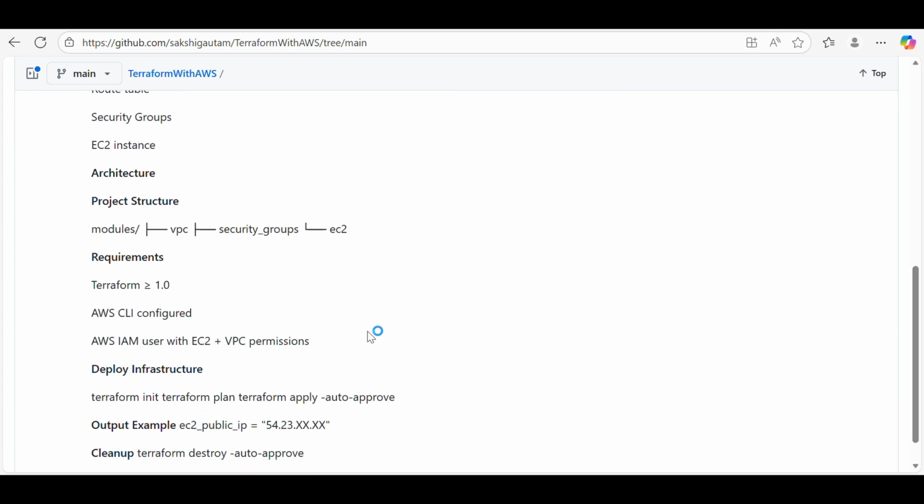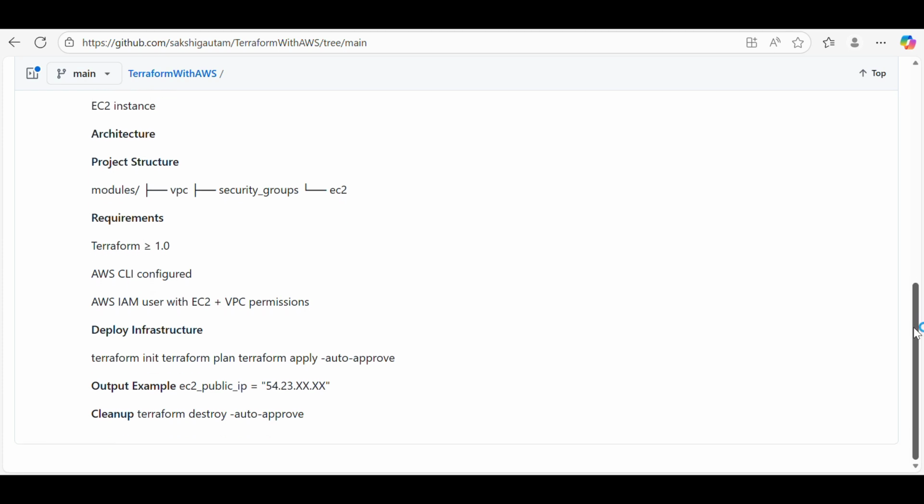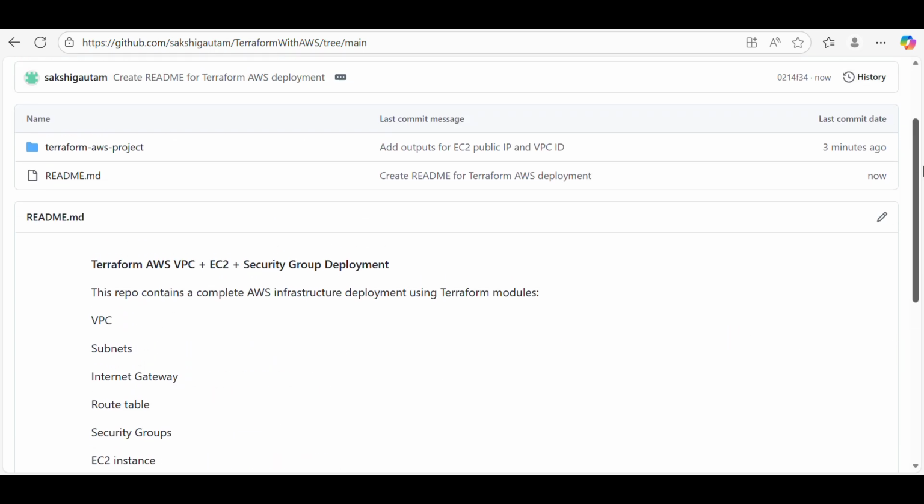So the requirements are that Terraform should be installed and the version should be greater than 1.0. AWS CLI should be configured, and you should have the user, the access ID and the token to connect to the AWS cloud. And after everything is there, your code and your script are there, you just need to do terraform init, terraform plan, terraform apply with auto approve, and that's it, your work is done.